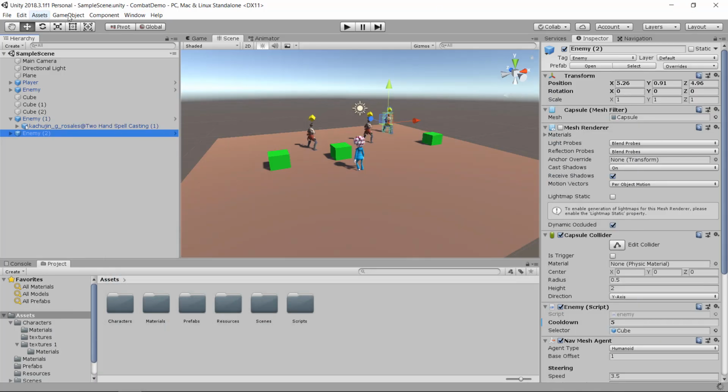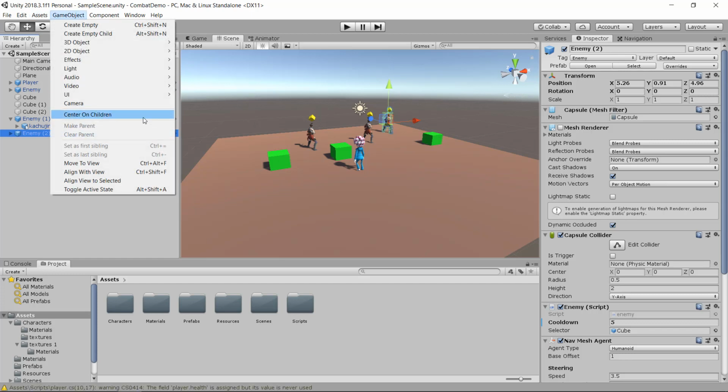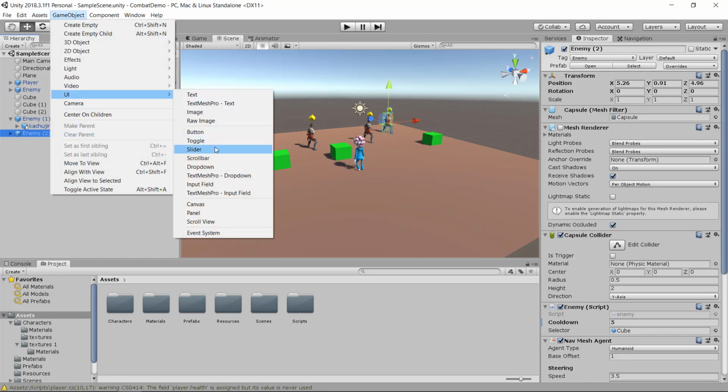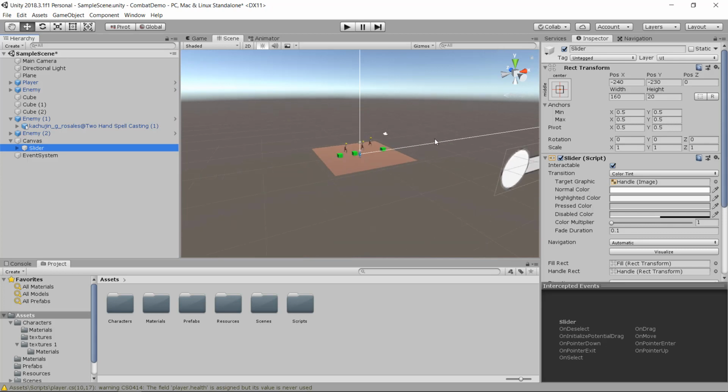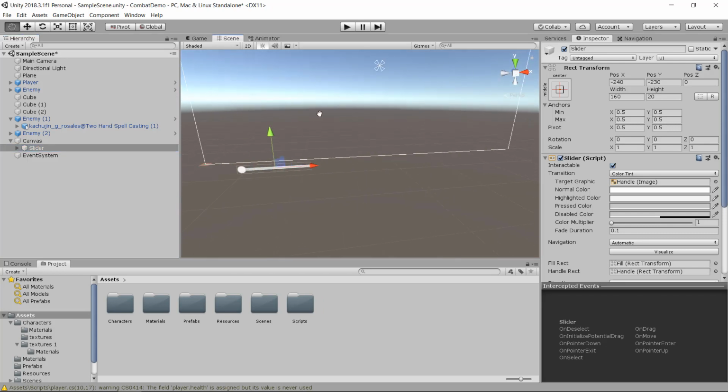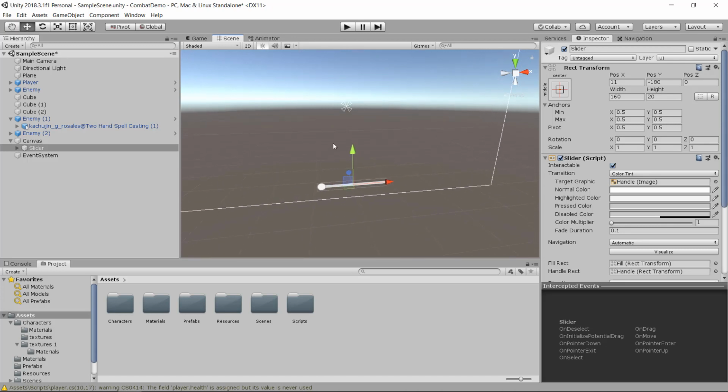So I'm going to go into GameObject, UI, and Slider. A slider is a great way to quickly and easily make a health bar. So I'm going to position my slider on the canvas. If you're not familiar with the canvas, it's very large compared to the rest of your scene. It's rendered by a separate camera, so you have to scroll way out to edit the canvas items.